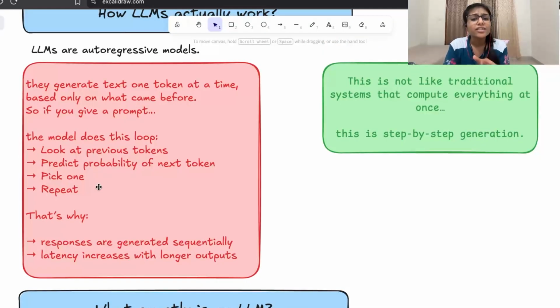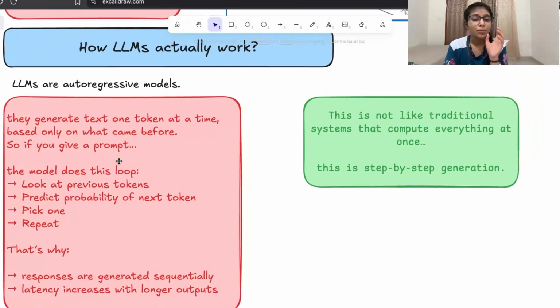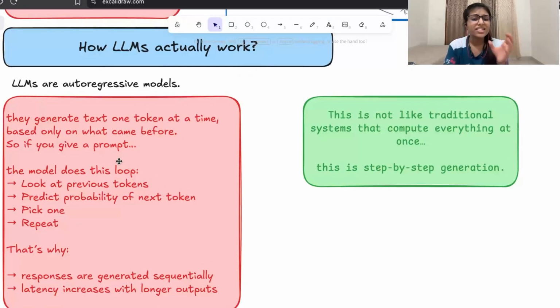This also explains something you might have noticed. Responses are generated sequentially, so latency increases with longer outputs. It's not loading, it's literally thinking out loud, token by token. This is all why LLMs can hallucinate. They are always predicting the most probable next token, not retrieving a stored fact. Sometimes the most probable next word is wrong.